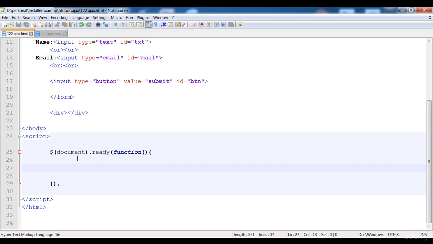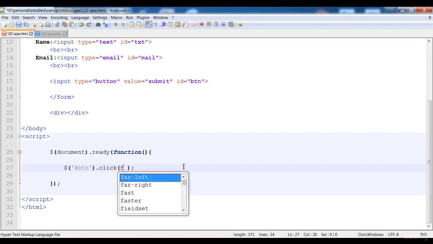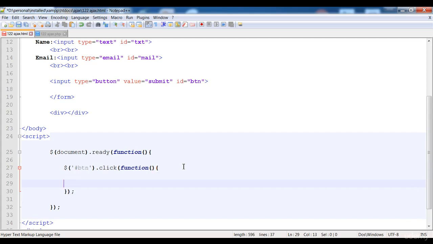First of all, when we click on this submit button, then we have to get the values from the fields. Here is $('#btn').click(function() {...}). Now when we click on this button, we want to get the values from these fields. So I'm going to create some variables in which we will save the values. First, the name variable in which we will save the name.